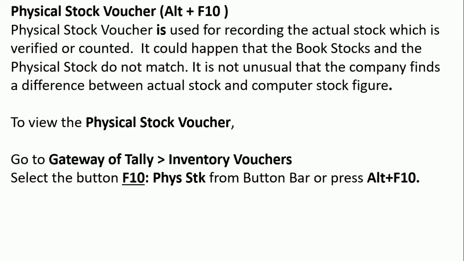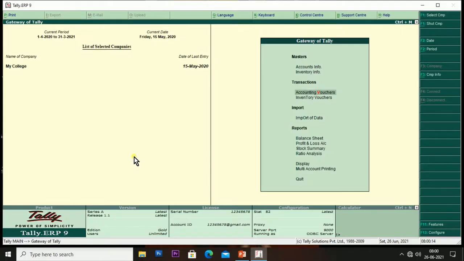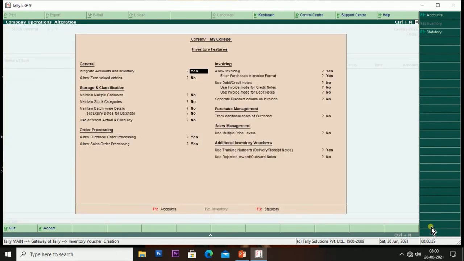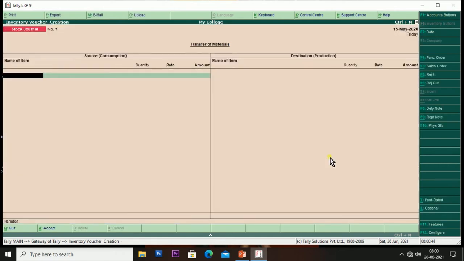Now we will see the demo of all the vouchers. In the inventory vouchers, here rejection in, rejection out, stock journal are available, but those are not active. You can activate them by using features, and in that use rejection inward outward notes. Okay, now these vouchers are available.